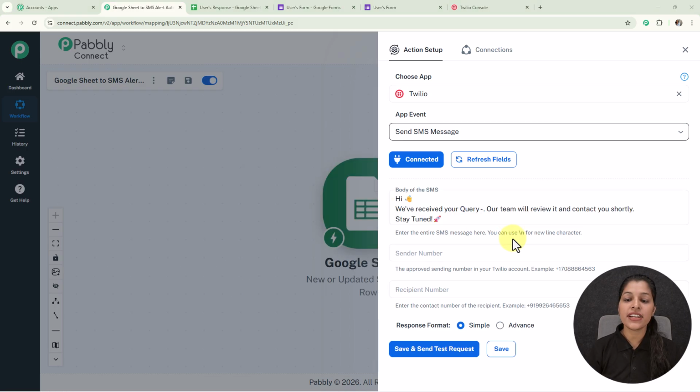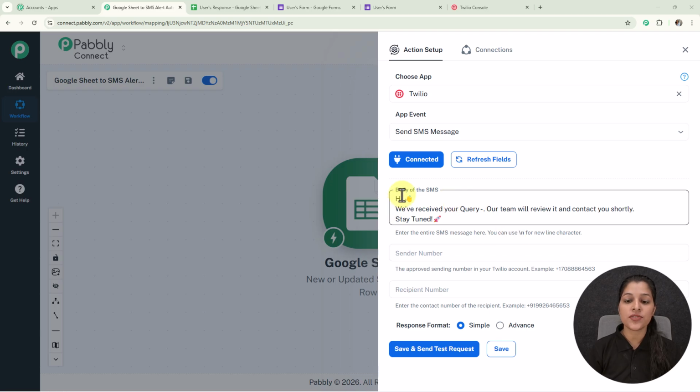So here I have entered the body of the SMS, and after this word hi, I'm going to enter the name of my lead. Now you might be thinking that I'm going to manually do it, but no, I'm going to perform mapping. Now you might be thinking, what is this mapping? So mapping is basically inserting the data from the previous step so that you don't have to enter your values again and again, as mapping makes the field dynamic. So here I'm going to map the name of my lead from the response which I'm receiving from Google Sheets, which is my previous application.